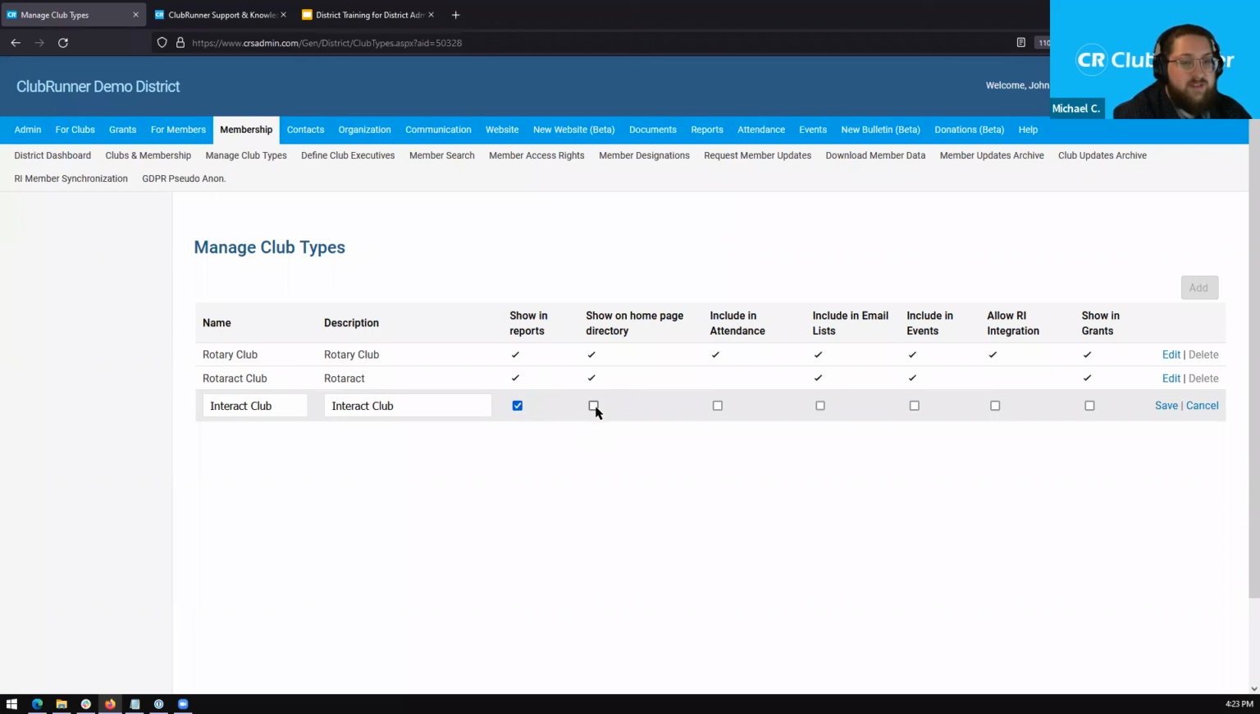If we want to include these clubs in the homepage directory, we can select this as well. If we want to allow them to record their attendance, we can select this. If we want to include them within the various different mailing lists, so if individuals are sending out emails throughout the district's website, this will determine whether their clubs are included within these various different distribution lists. We can choose to include them for event registrations. And then we can also choose to allow them to use RI integration. An important note on this front, currently only regular Rotary clubs are supported through RI integration. So if you are creating a club type for Rotaract or Interact, I'd recommend leaving this unchecked for now, so that there aren't any issues down the line.